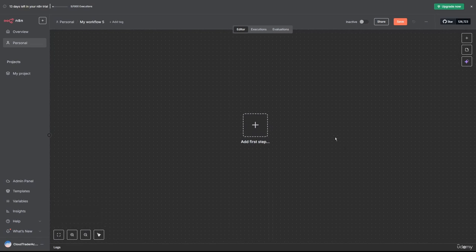So if you remember, we can't use Google Forms as a trigger. We have to use Google Sheets. So whenever a new row is added to our Google Sheets, that's when this workflow will run. So essentially, whenever someone submits a new application, our workflow will run through and grade their resume and so on.